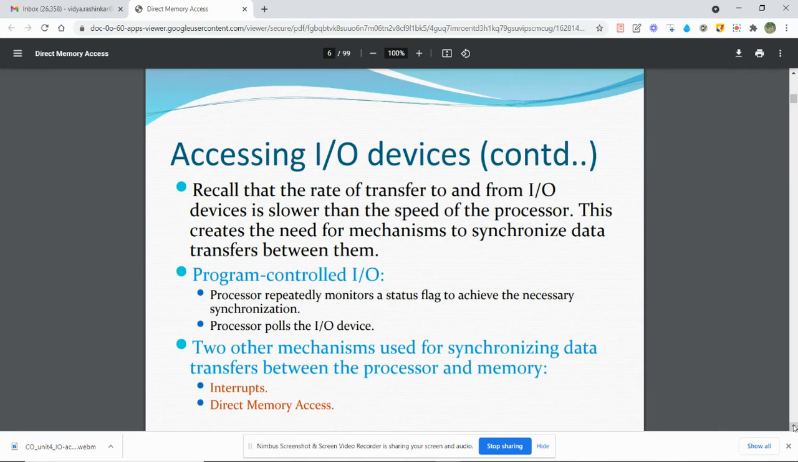Recall that the rate of transfer to and from an IO device is slower than the speed of the processor. This creates the need for a mechanism to synchronize data transfer between them. In order to synchronize the data transmission, we have program controlled IO. The processor repeatedly monitors a status flag to achieve the necessary synchronization, and then the processor polls the IO device. These are the two different things which can be used as synchronization mechanisms.